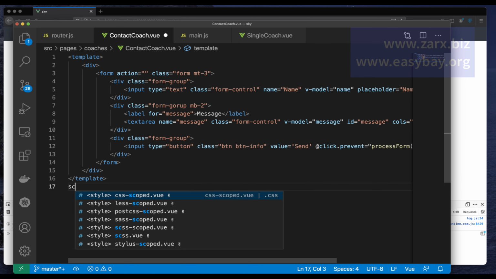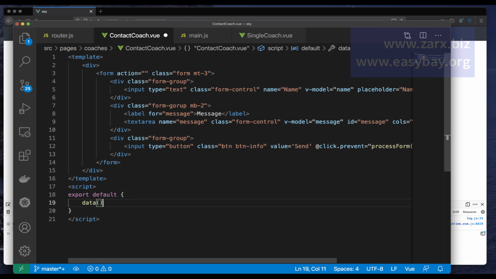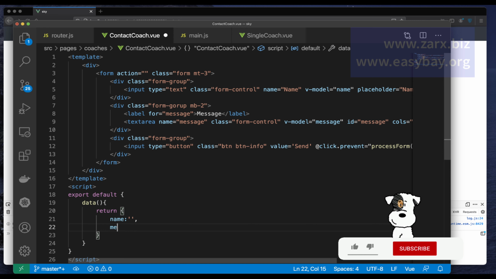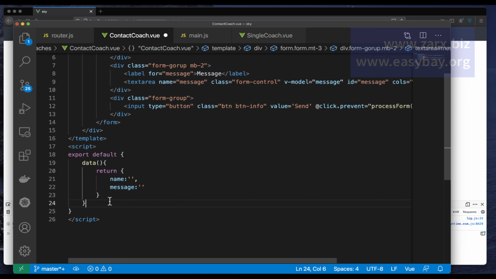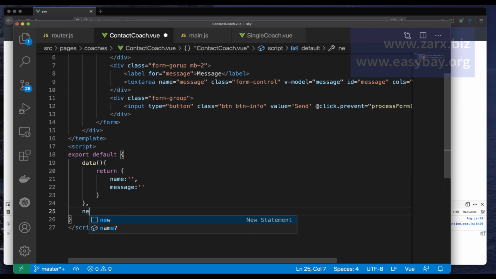So I'm going to say here script and an empty object. First we want to return name here because we are using name as well as message. So by default these values are going to be null, name and message. Now we also want to create a function. For that I want to say here methods, and inside methods we need to create this method to process the button.